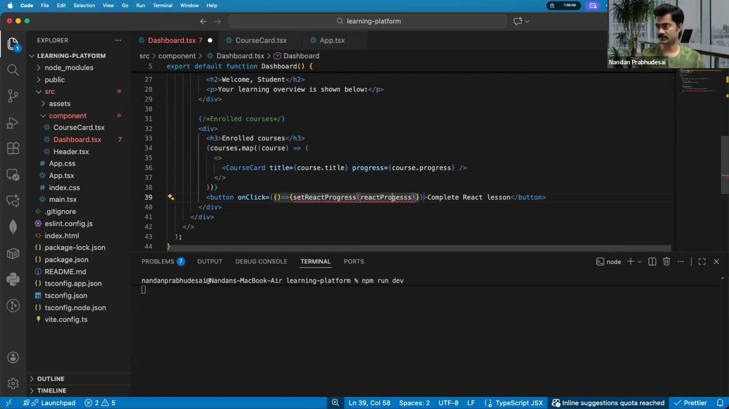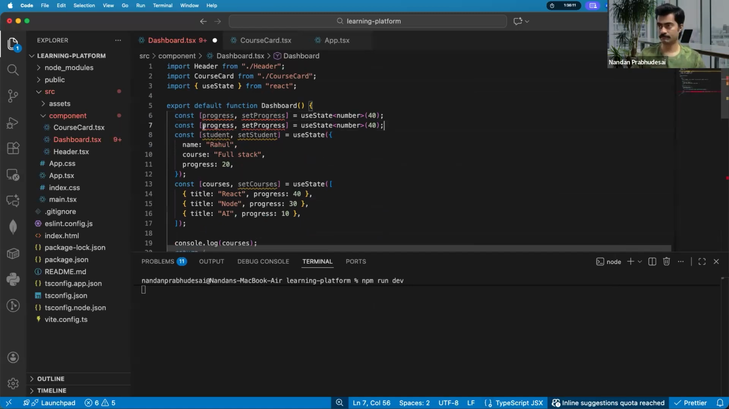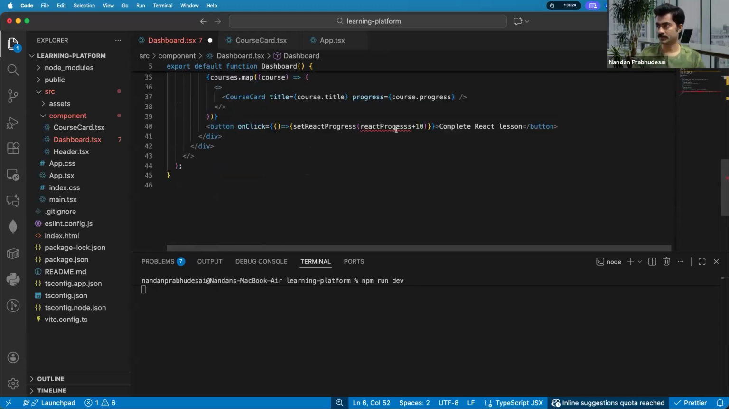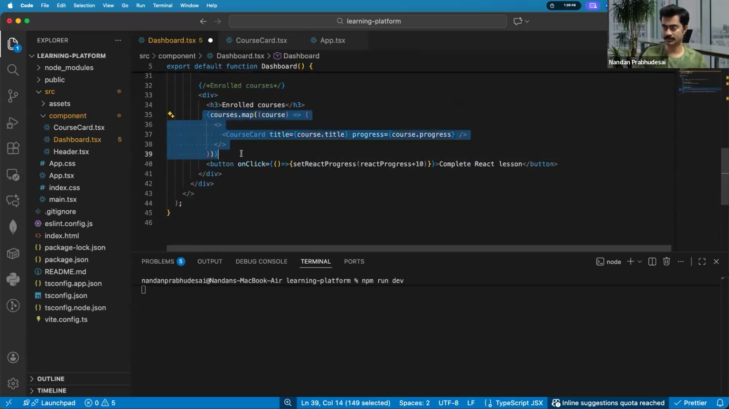The React progress plus 10, let's say. I have to also define React progress. So let me just copy this. I will say React progress, and this will be set React progress. Now let us show. Sorry, I missed that R over here. Let me also comment this. Let's not use the array one.